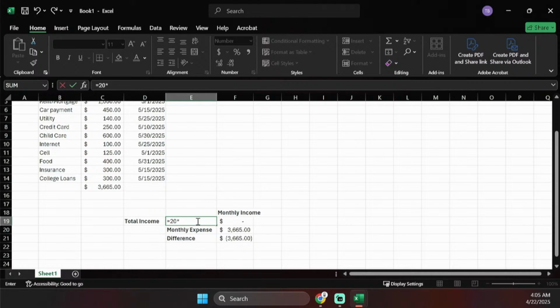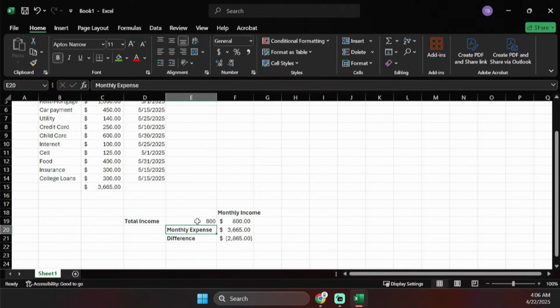On my laptop, it's Shift 8. So that's $20 an hour times how many hours you work, which is 40 hours a week. If you're full time, it's 40 hours a week. So just type in 40. That's it. $20 an hour times 40. So now you've made 800 a week.